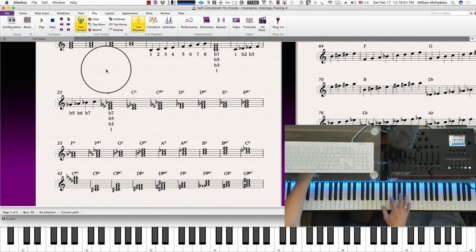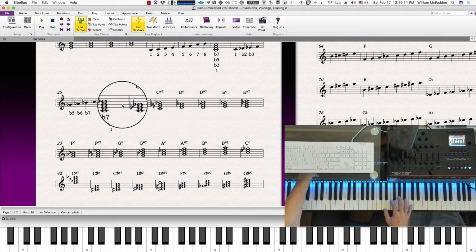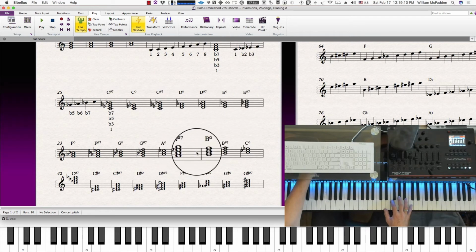So, here's D minor: F, D, F, A, C, and if I just lower the third note to an A flat, we now have D half diminished, and so on. So there's a couple of ways of getting your half diminished chords. And so here we have them all listed.